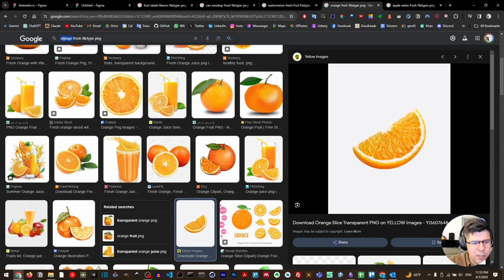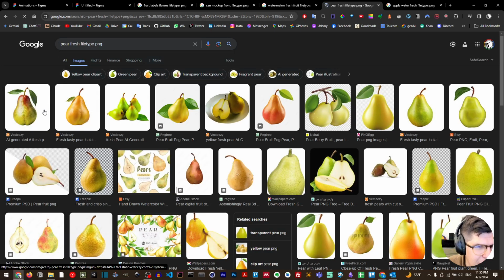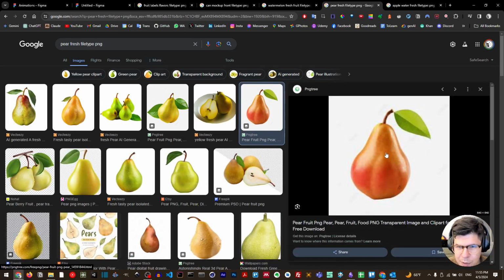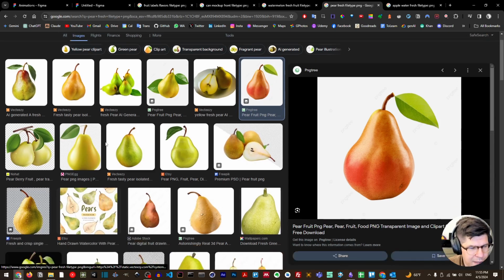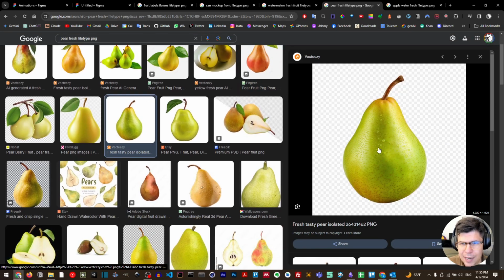We'll select in here some pear that seems fresh, pear fresh. We'll look for a PNG. I think it will be easier now. I like this pear. I think this is a PNG. It's not. Let's look at this one. Properties. Yeah, it's a PNG. So I like this pear.